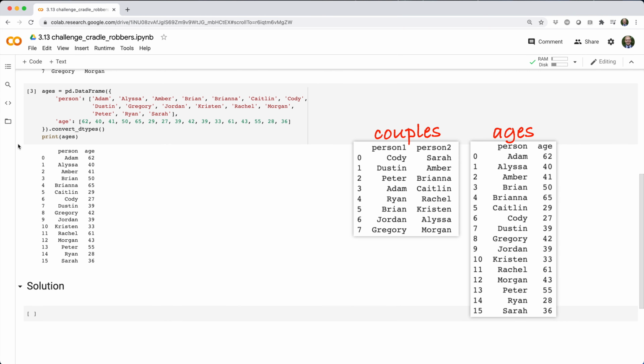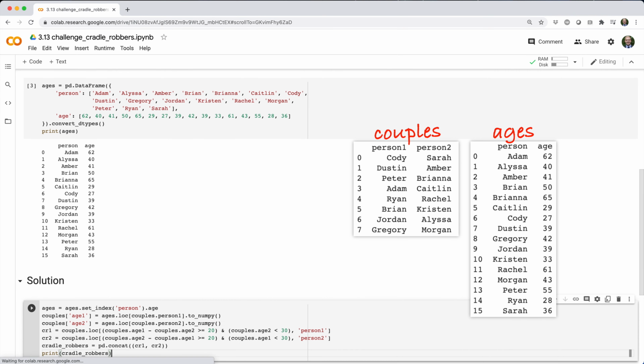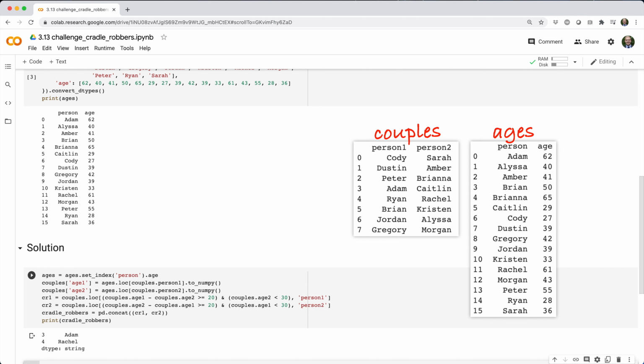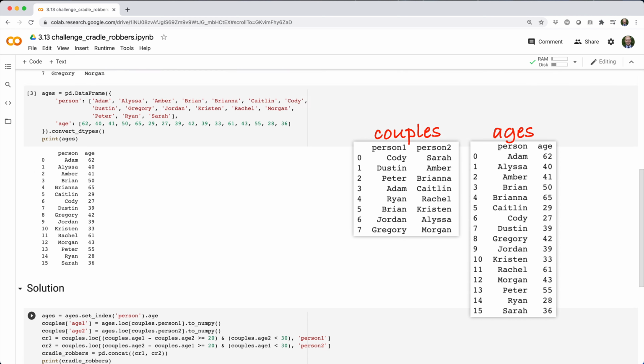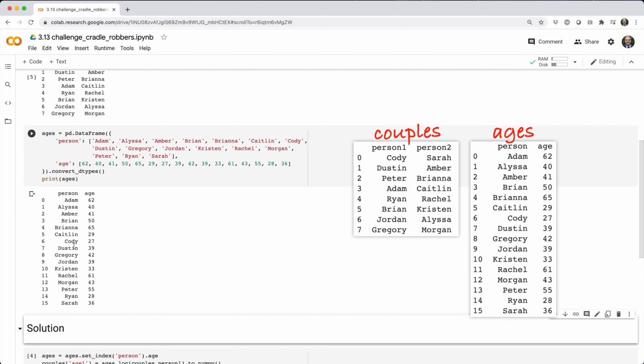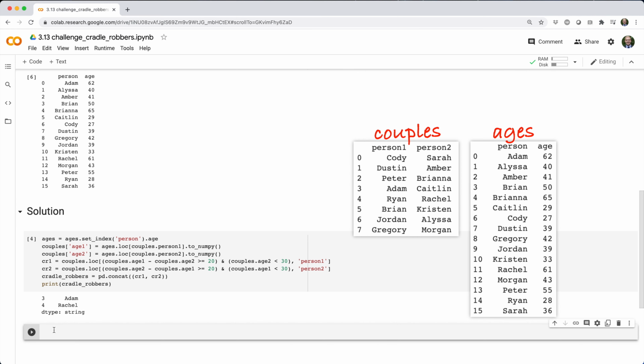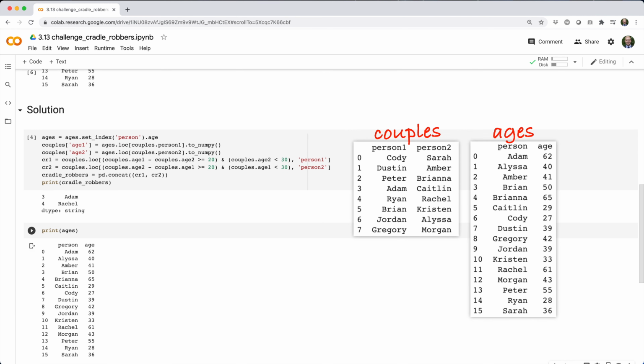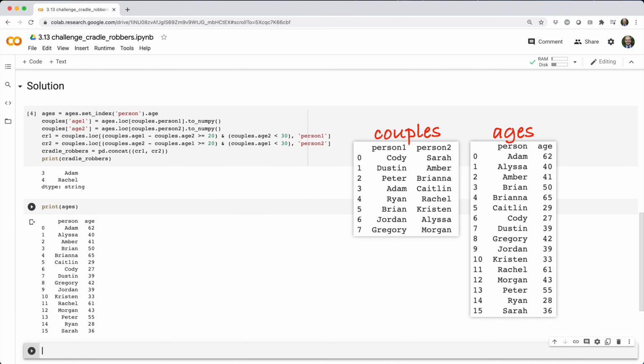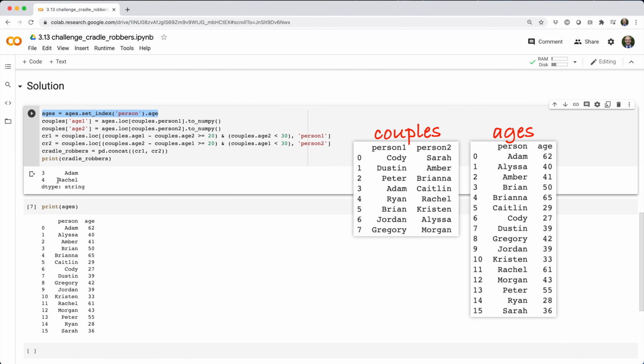Here's the solution I came up with. Let's break it down. The first thing I do is convert ages from a data frame to a series of ages indexed by the name of each person.